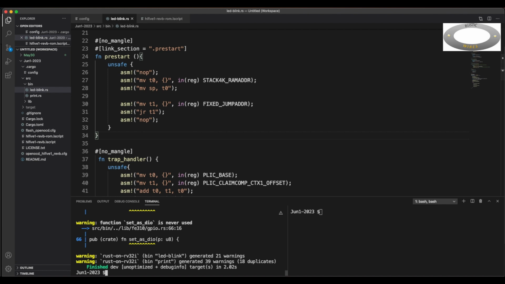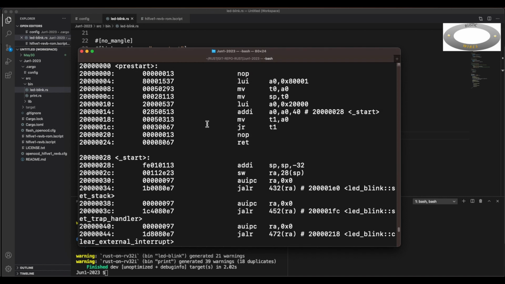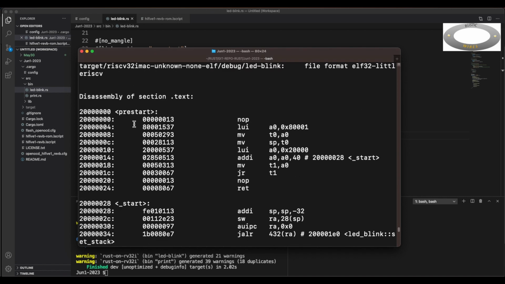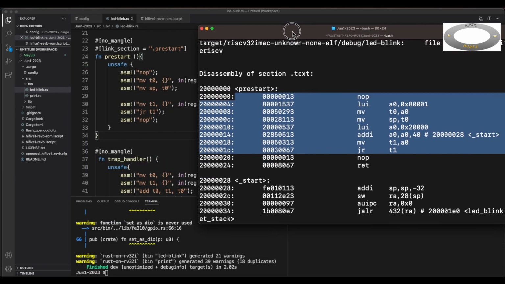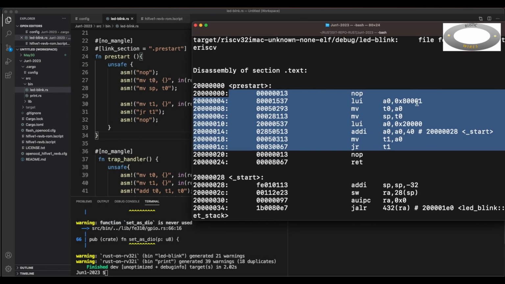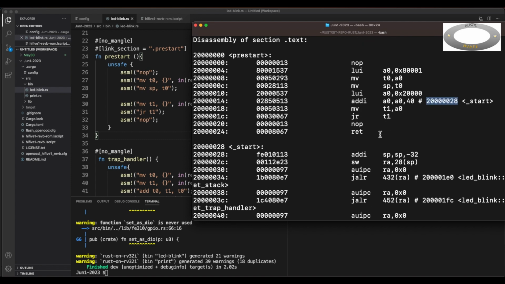If you dump the objects in the file, you can see that this is the pre-start code. If I keep them closer to each other, there is the NOP, and then it sets the stack pointer, and then it jumps to 2008. What is there in 2008 is the start. This way, when the execution jumps into the start, the stack pointer has already been set.